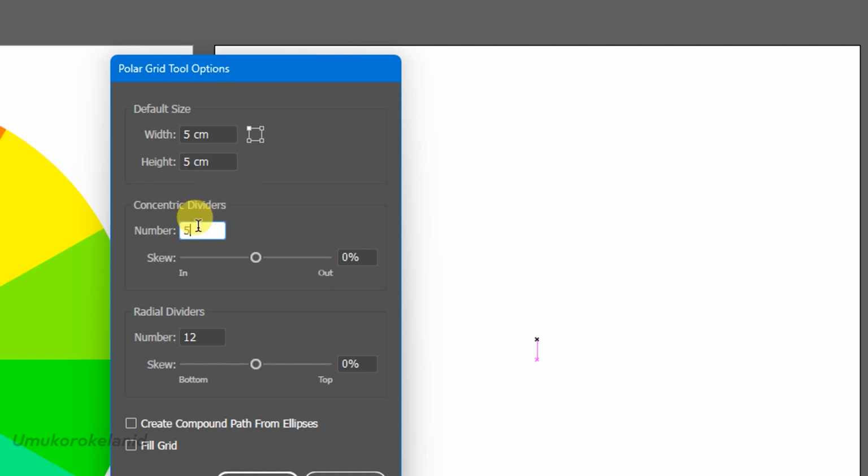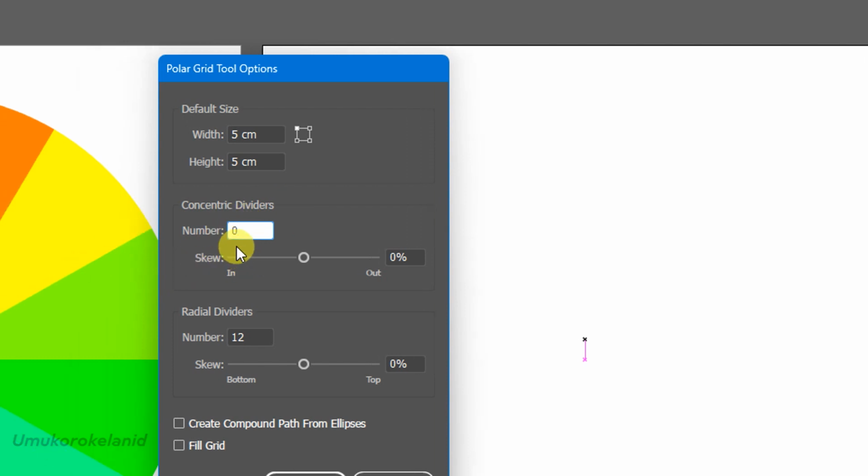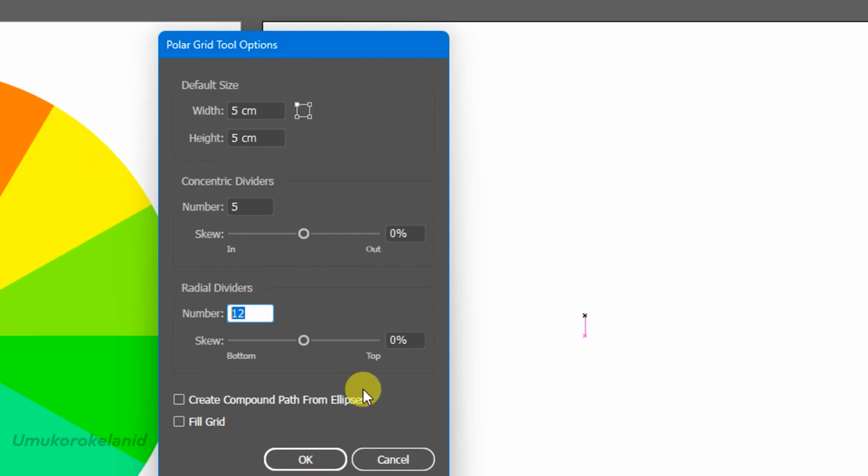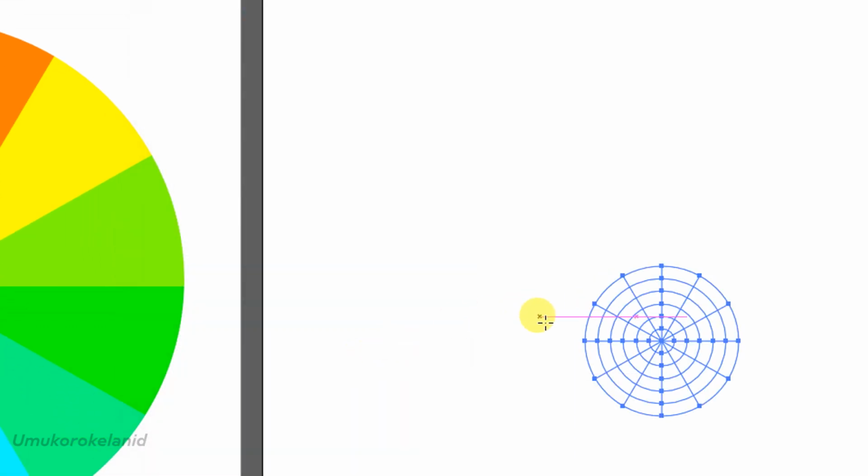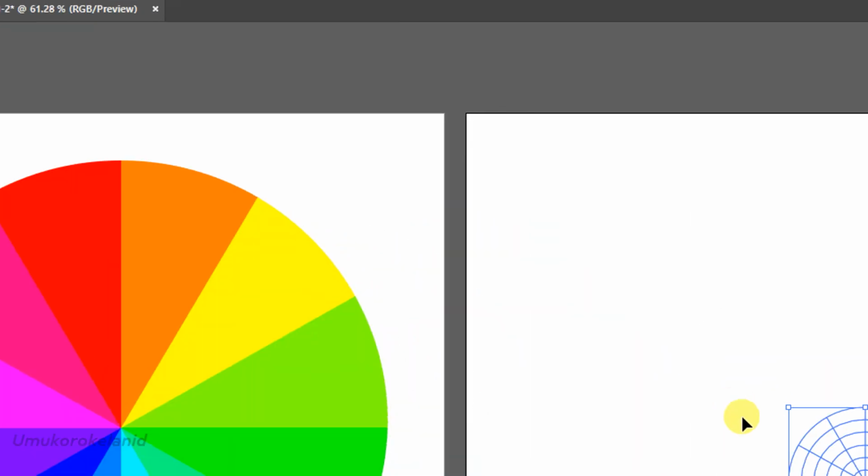Then concentric dividers, let's leave it at the number of divisions in between. We use 5. Then the number of divisions of concentric circles is 5. Then the number of radial dividers, that's the number of divisions in between, we use 12. Okay, then this is what we have. Then click the move tool.